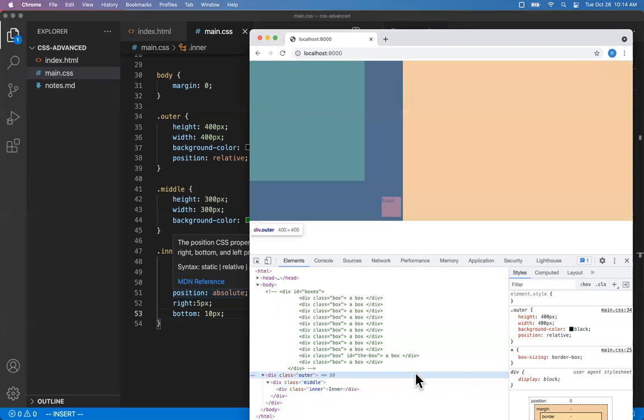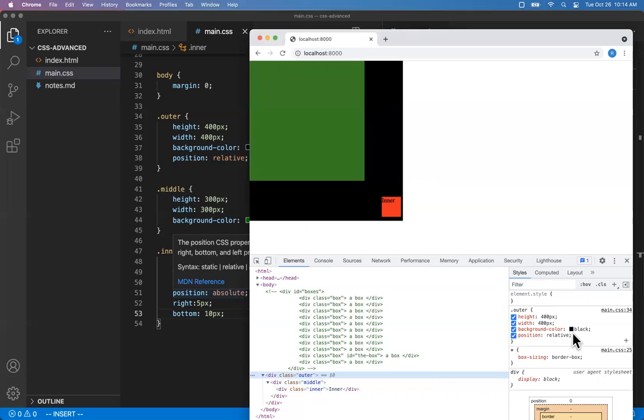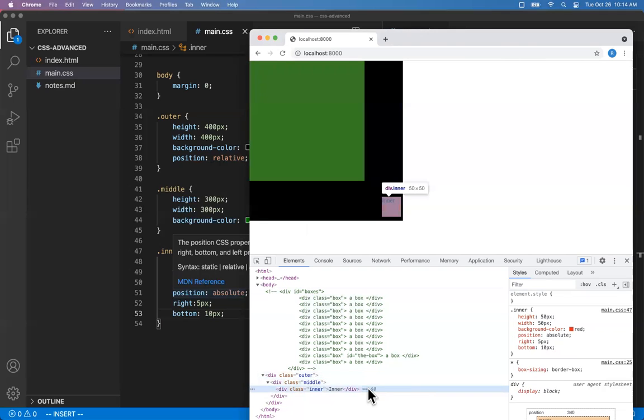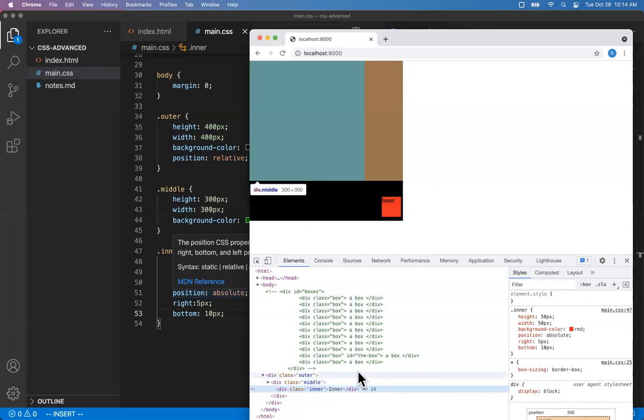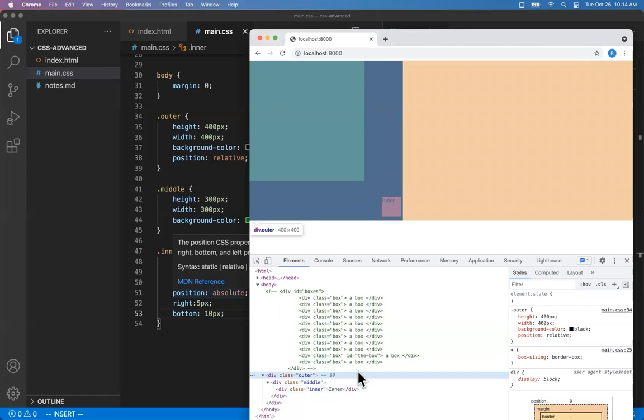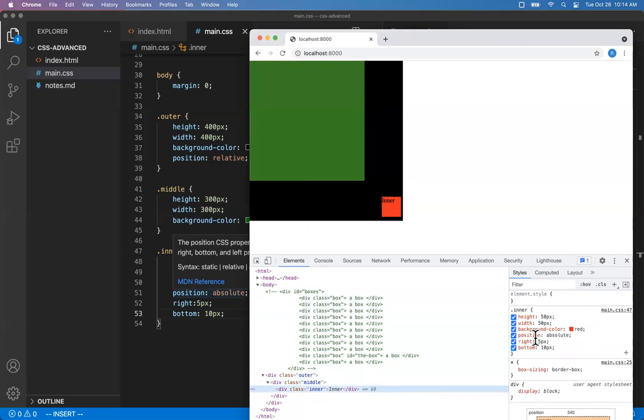Now, if we look at the outer div, this one has position relative, so it is positioned. Even though we're not using position relative to move this outer div around, just setting it to position relative allows us to set the inner div top and left, right, bottom, whatever, relative to the outer div. So, I've set right 5 pixels, bottom 10 pixels, and you can see now that this red inner box is 5 pixels from the right edge of the outer div and 10 pixels from the bottom edge of the outer div.